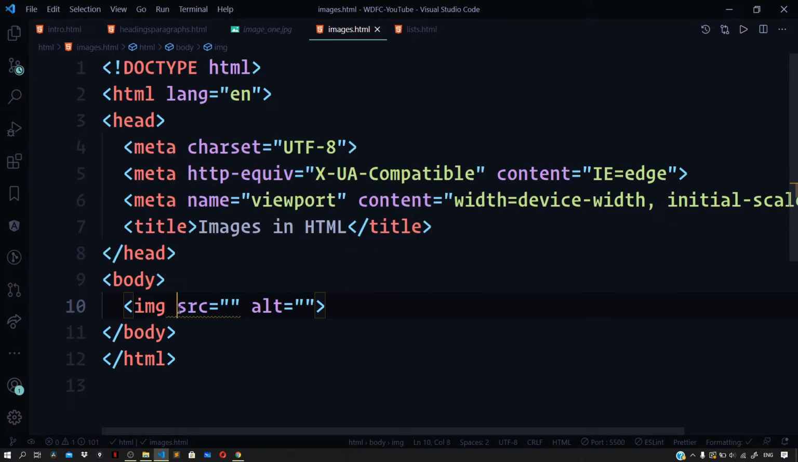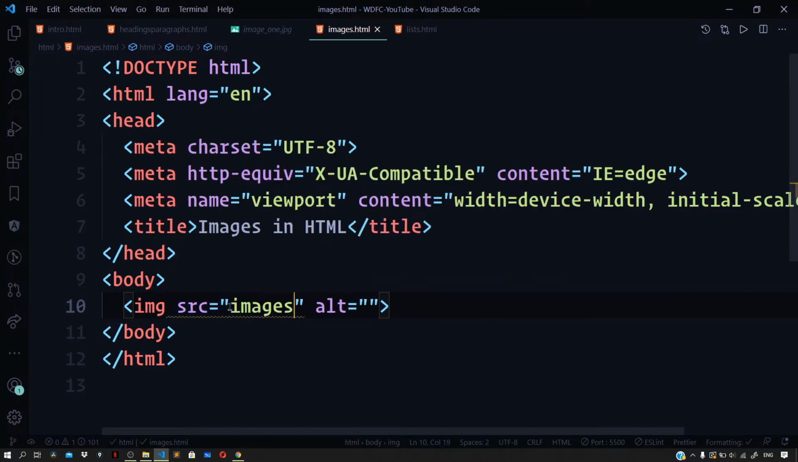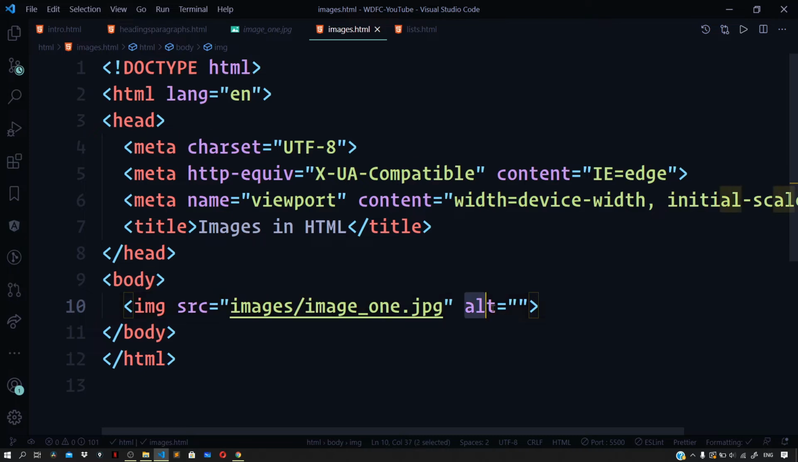Now here we need to first set the source for the image that we want to use. So the image that we want to render is sitting in the images folder. So here we can say images/image1.jpg. Now we also have an alt attribute which is used to provide some textual alternative description for the image.